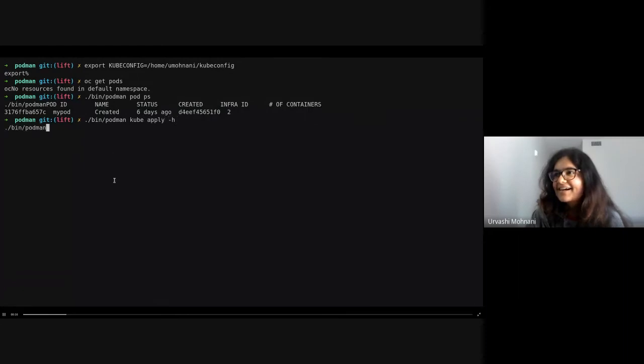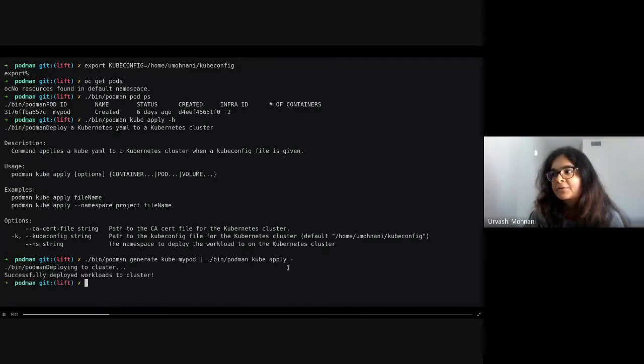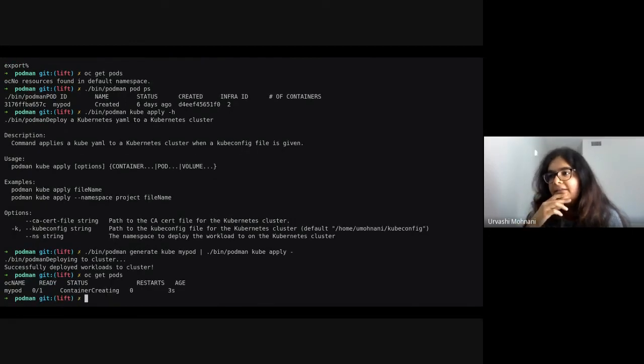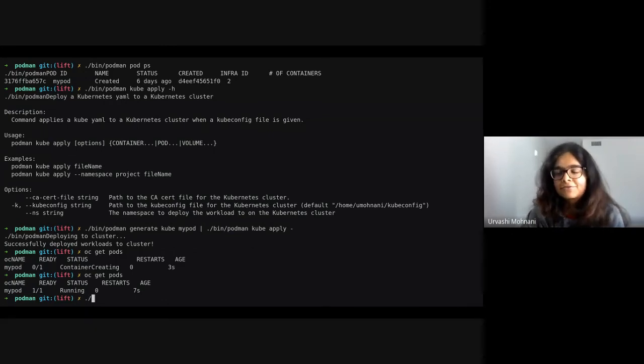All right. Yeah. So oc get pods, I have nothing there. And then in my podman pod ps, I have a pod created there. So here I am generating a YAML file from that pod that I created, and I'm just piping it directly to the kube apply function. And when we do oc get pods, you'll see that it deployed to my cluster there. I'm using oc because in this example, I was using an OpenShift cluster, but it should work with any Kubernetes-based cluster. Yeah, so that's a quick overview.